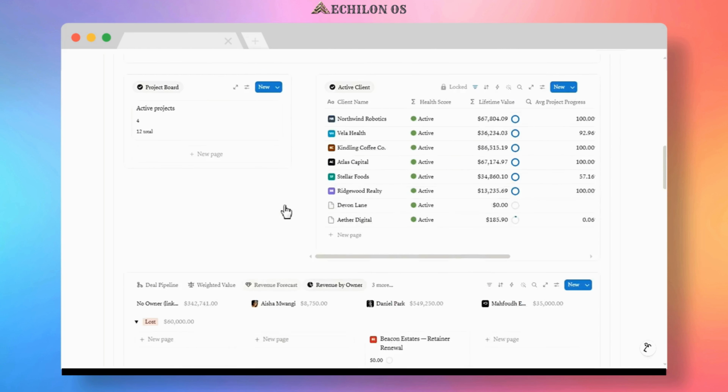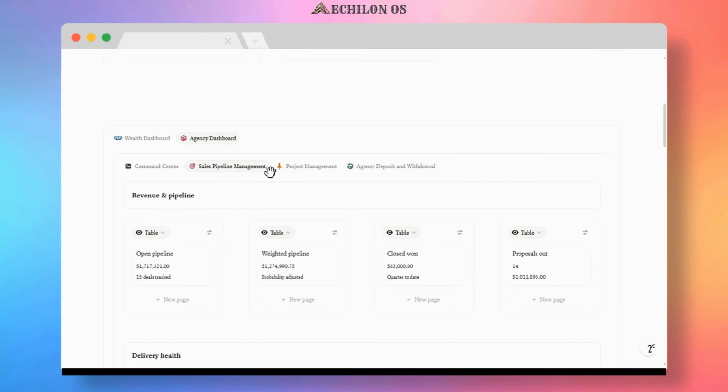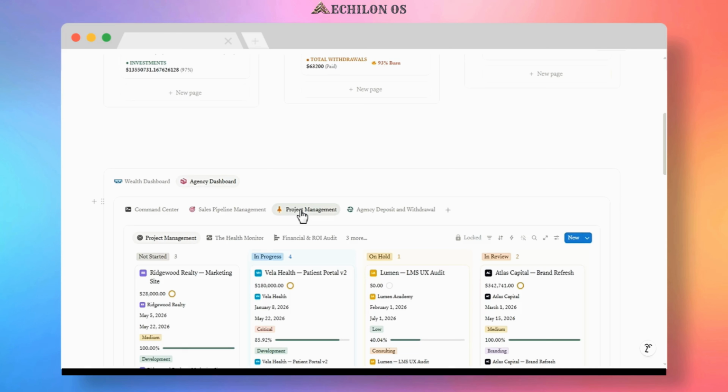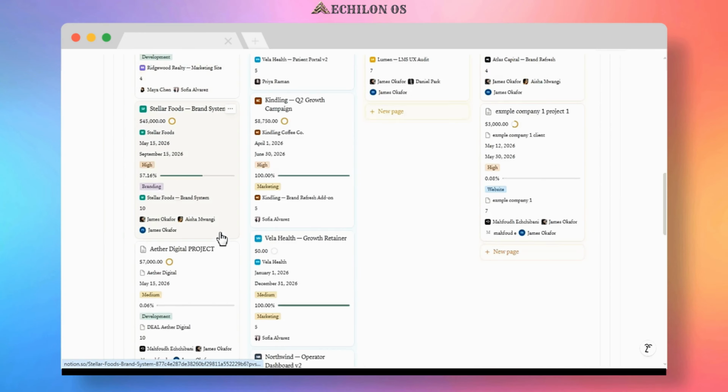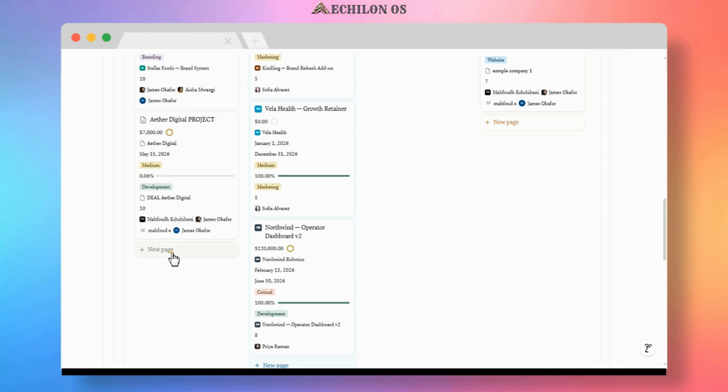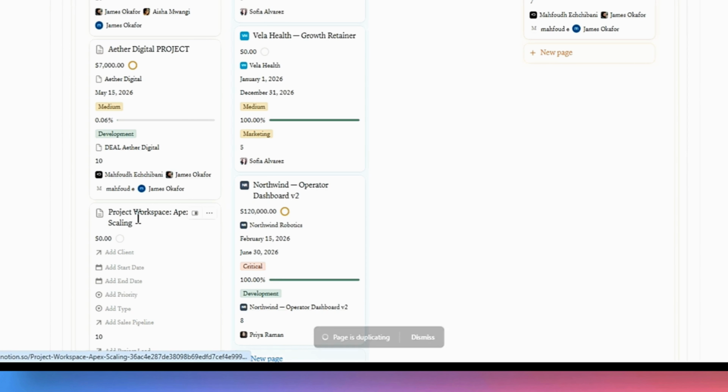Now, let's transition down to our project management hub. This is where the magic of a unified system happens. The moment a deal is marked 1 at the top of the page, the operational workspace is prepped and ready for delivery at the bottom. Click to create a new card and initiate your client onboarding process in seconds.